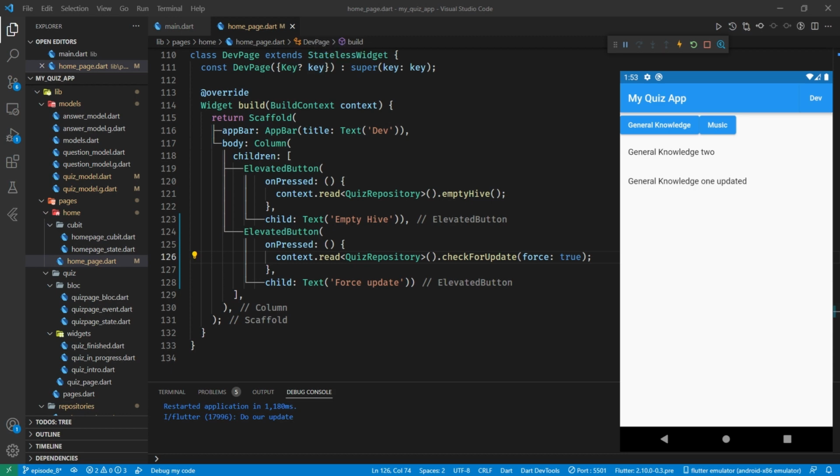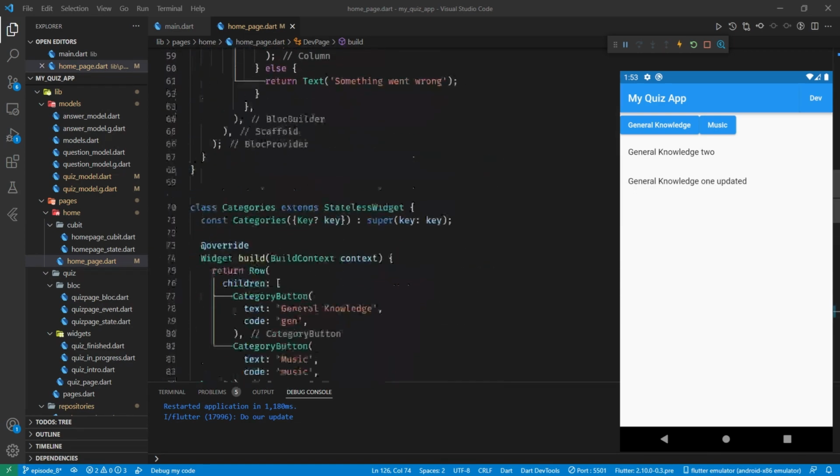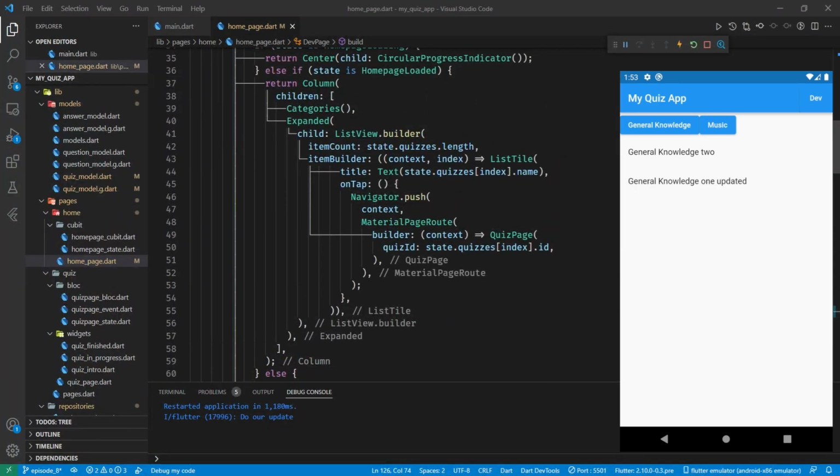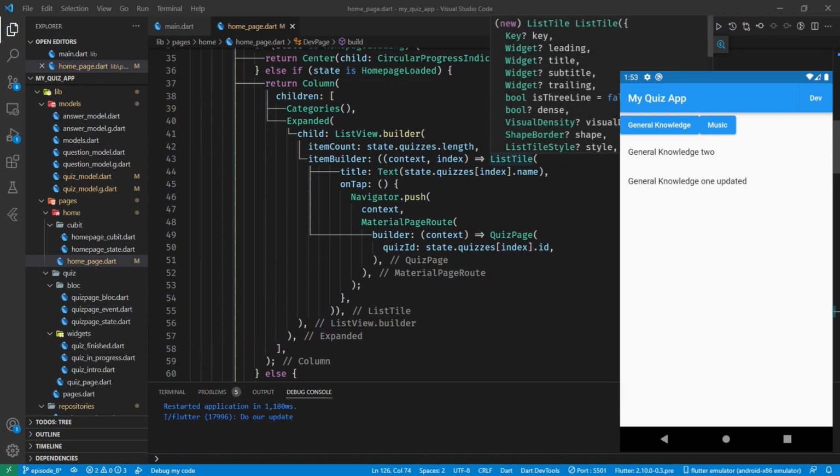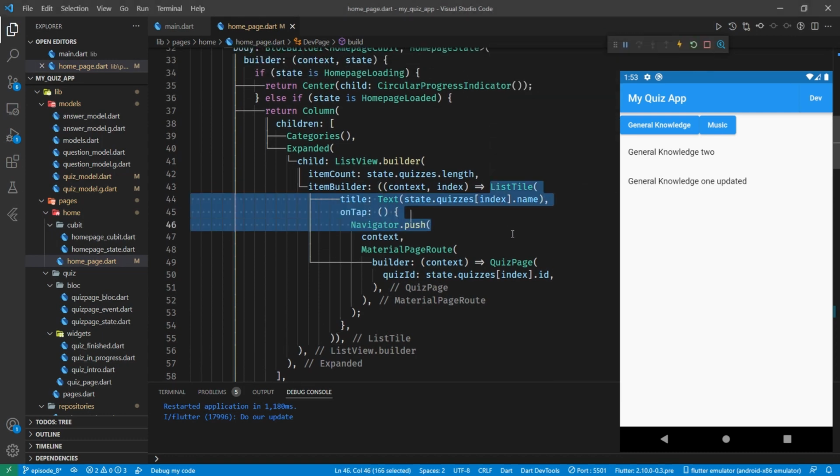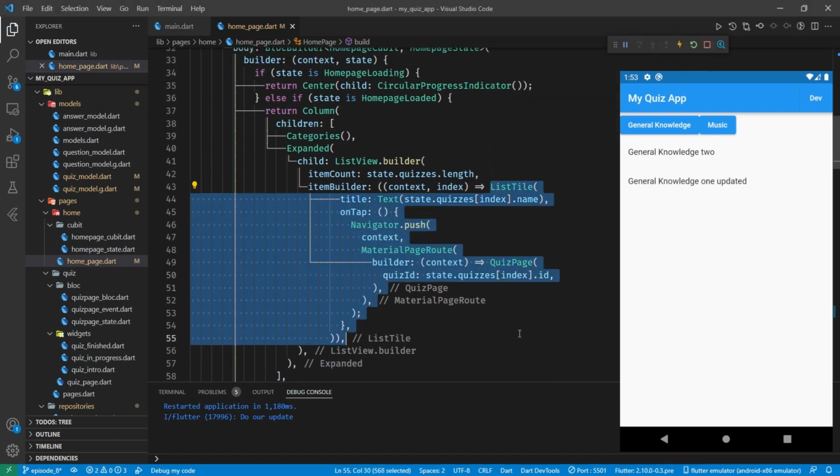Okay, let's get some design doing. The first thing I want to change is this bit here where we've got the list of our quizzes. I think we can improve that quite a bit. So let's come up to where we're creating that, and that's within our home page, and it's this list tile.